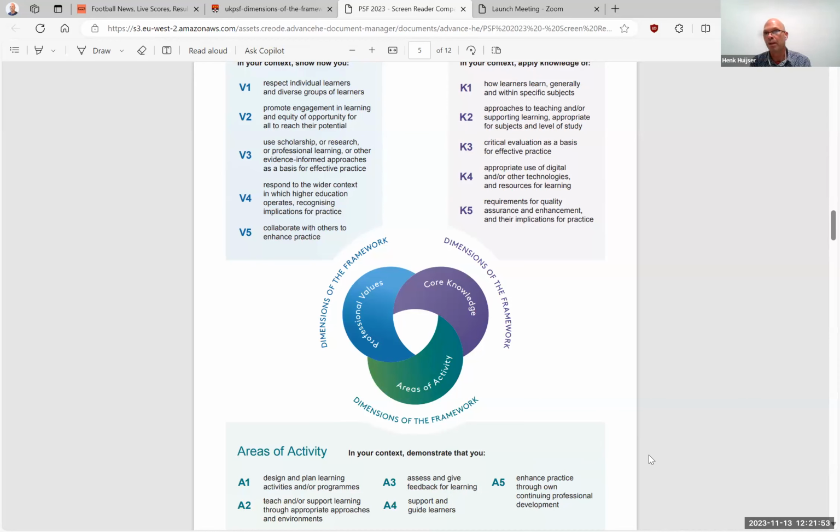So if you apply for an associate fellowship, you only need to evidence 2 and pick 2 areas of activity. For fellowship, you need all 5 areas of activity. And for senior fellowship, you still need to do all 5 as well, plus you need to write 2 separate case studies. And that is currently the same as well.